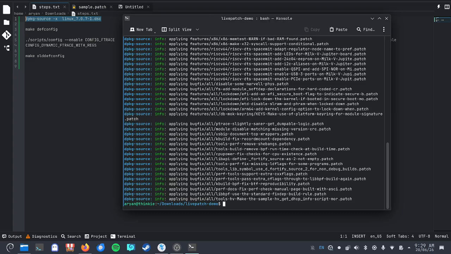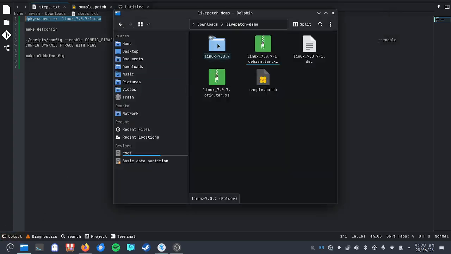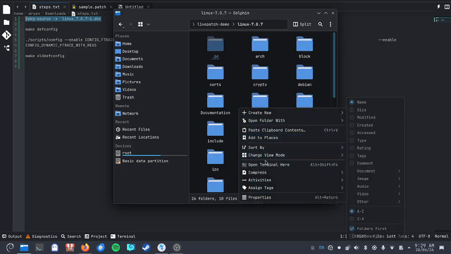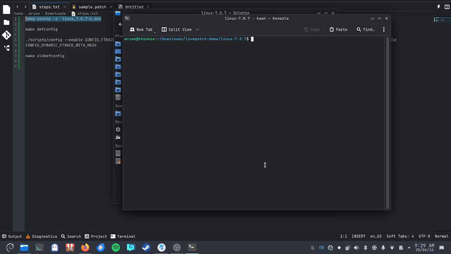Okay, we have it ready. So we'll find our kernel source right here. This is kernel source 7.0.7, and now we have a patch here. This is the Fragnesia patch. This was fixed in kernel version 7.10. So we'll be making a live patch for this Fragnesia CVE today. This is just an example. So let's move this patch here, and let's open a terminal here so that we can try out our script.